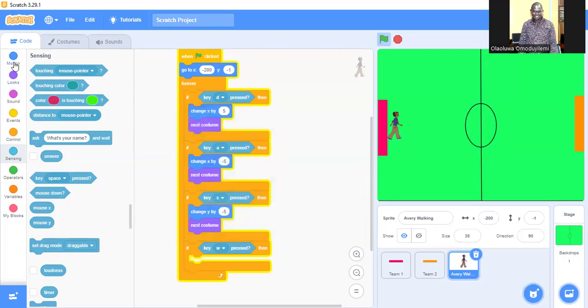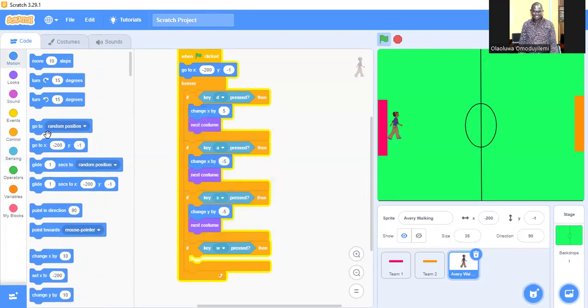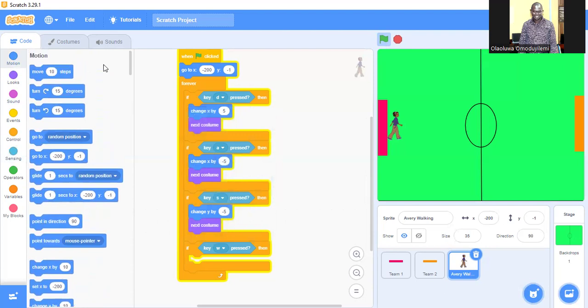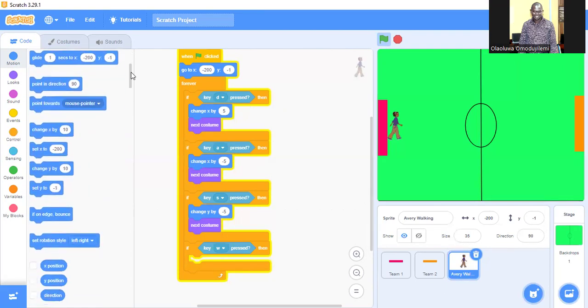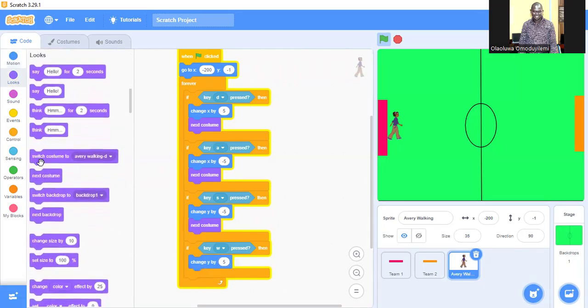Okay, select, click on your motion again, change Y by 5. Yeah, because it's going upward, so it's a positive 5. Then click on looks. Then we have here next custom. Now we have to do something.